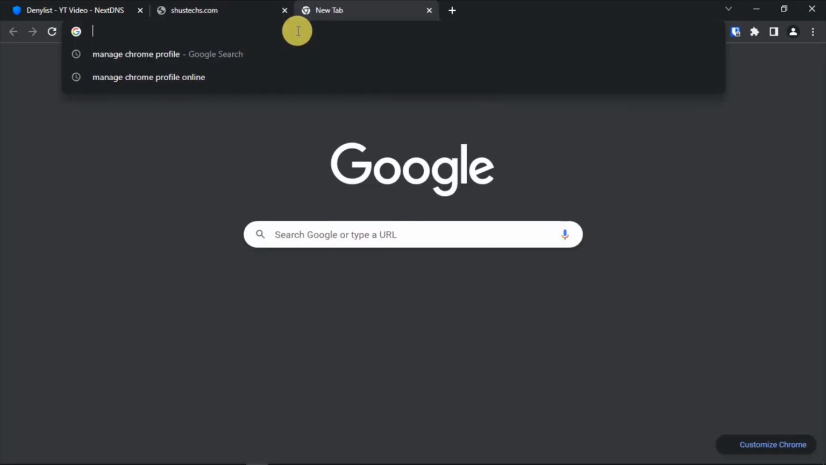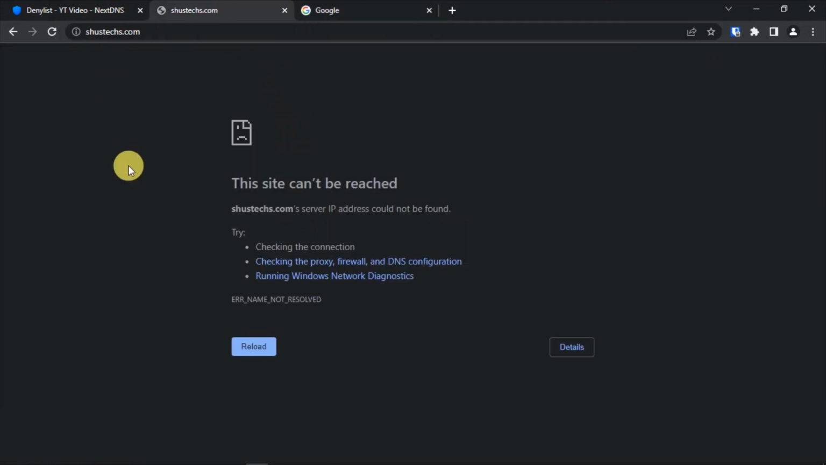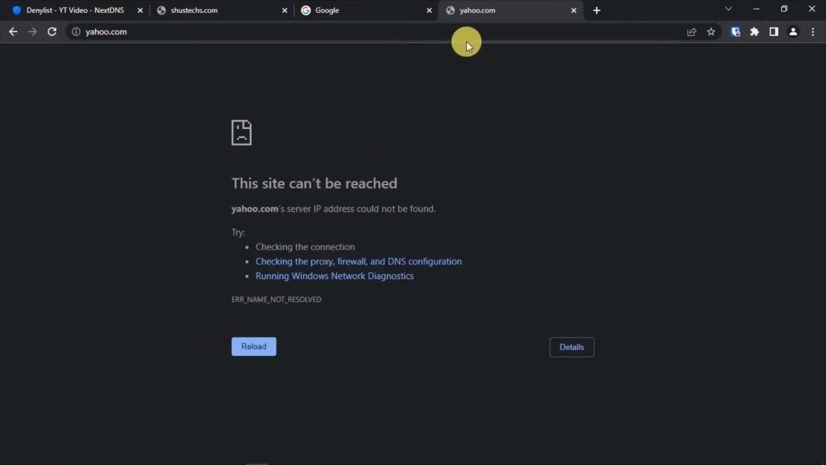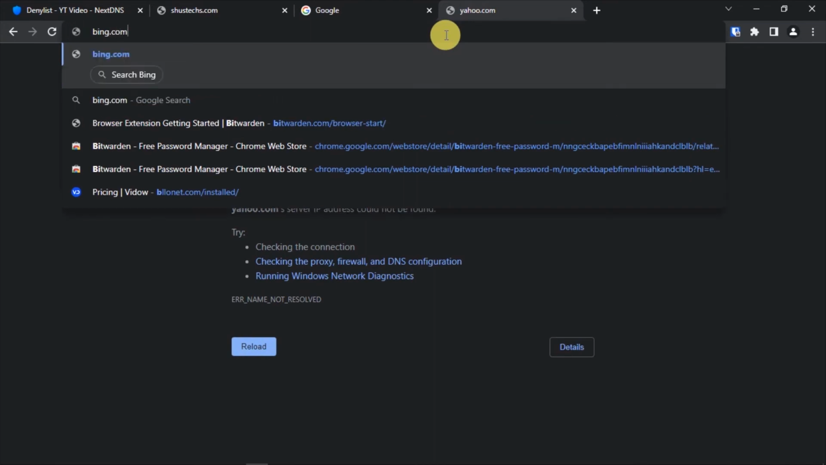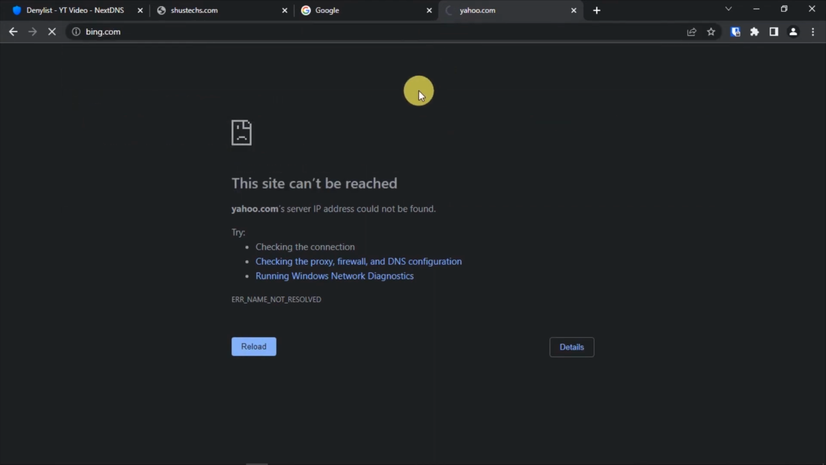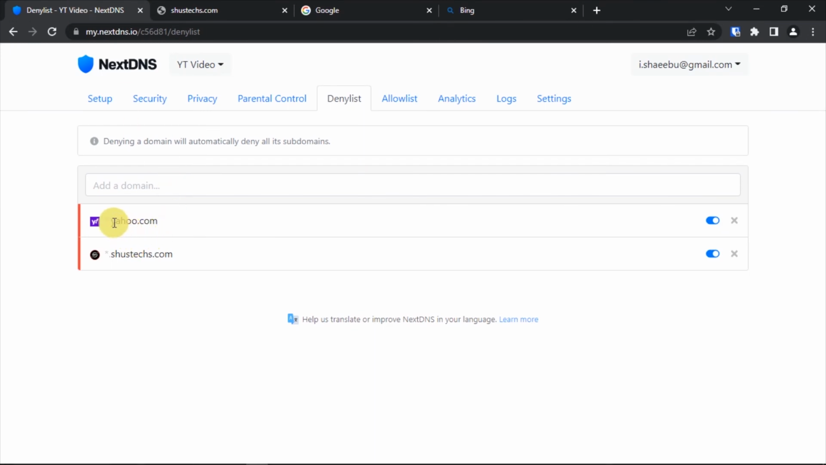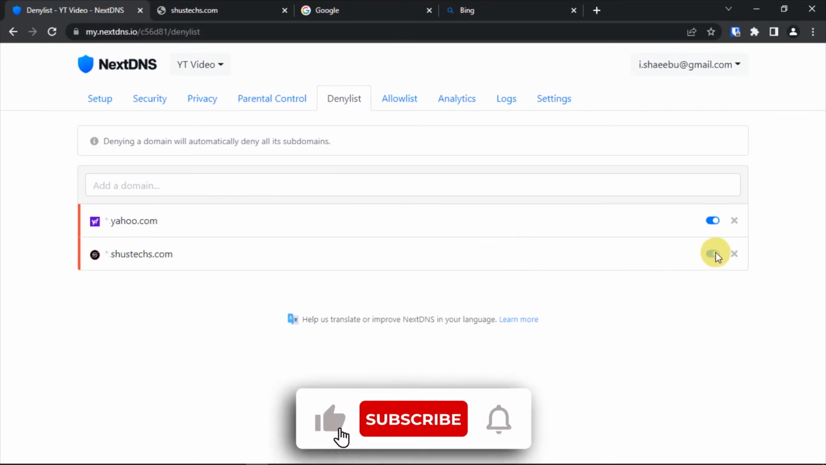I can head over to other websites, so let's try google.com. As you can see, Google works, but this one doesn't work. If you remember, I also blocked Yahoo, so if I try to go over to yahoo.com, it doesn't work. But if I try bing.com, it should work. As you can see, it works. So that is how it works. You can block websites on your PC just by adding them here, and whenever you want to stop blocking them, you click here or you remove them completely from the list and they should be unblocked.